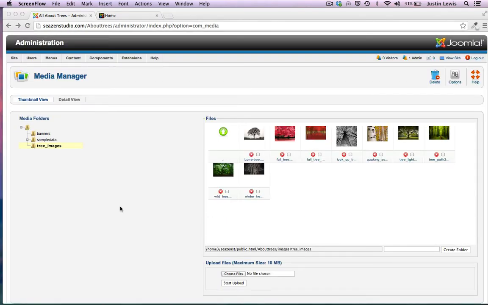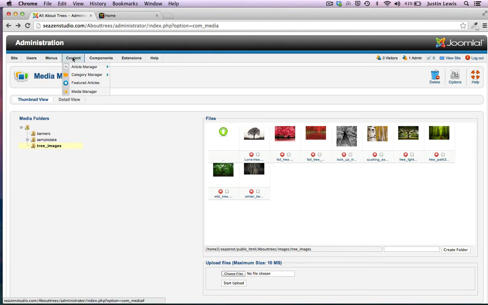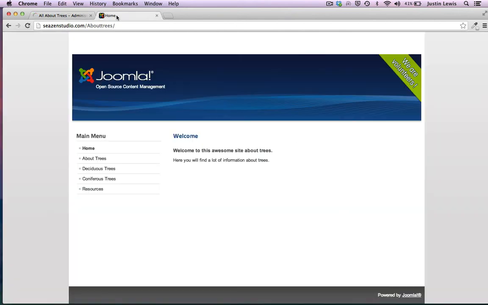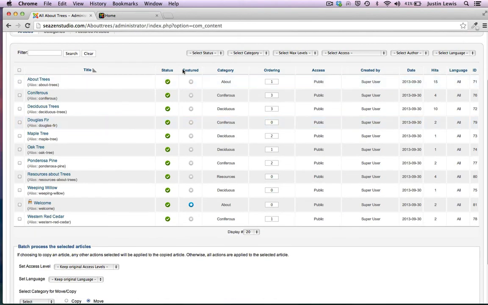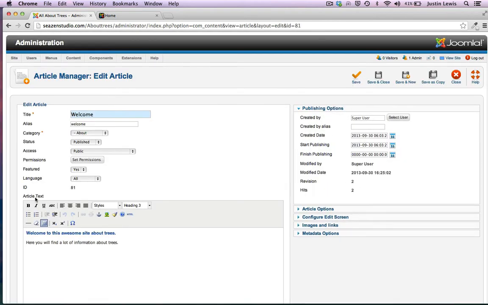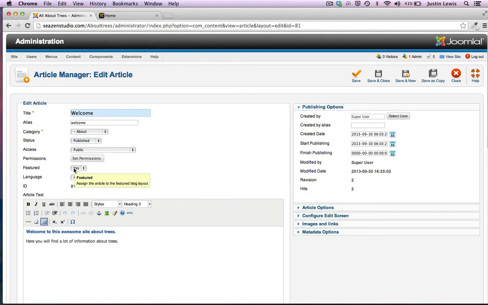Alright, now that all my images are loaded, I want to go back to my articles because I can now place these in my articles. So I'm going to go to my article manager, content, article manager. And this is the page that I want to target. This is my featured article, that's why it's showing up on my home page. You can see over here it's marked with the blue star because I made this particular article a featured article. See right here, featured? Yes.